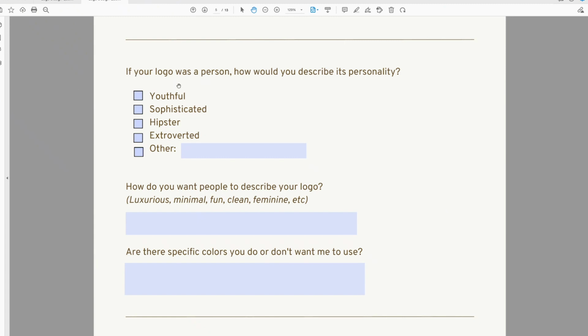But then we have, are there specific colors? This one's important because sometimes I've had clients be like, I do not want to use gold or I do not want to use orange. Sometimes clients have a very hard no on things, so you want to make sure to ask if there's anything they do or do not want me to use. Because sometimes they're like, oh, well, I don't know what I want you to use, but I know I don't want you to use this. So I like to ask this question.